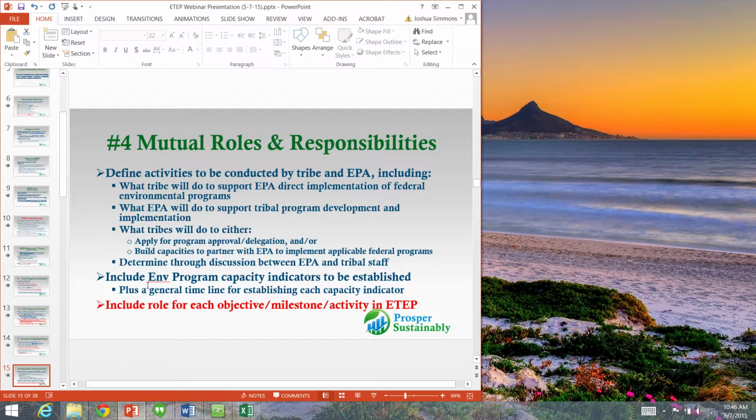The next component, number 4, mutual roles and responsibilities. This is defining activities to be conducted by the tribe and the EPA within the ETEP itself, including what the tribe is going to do to support the EPA's direct implementation of those federal environmental programs. So it's really just elaborating upon what we were talking about in the last 2 slides about the EPA's regulatory authority and what the tribe is going to be doing to meet those needs, what the EPA is going to be doing to support the tribe's program development and implementation needs, and then what tribes will do to either apply for program approval and or delegation, and that's that regulatory authority, and or build capacities to partner with the EPA to implement applicable federal programs.